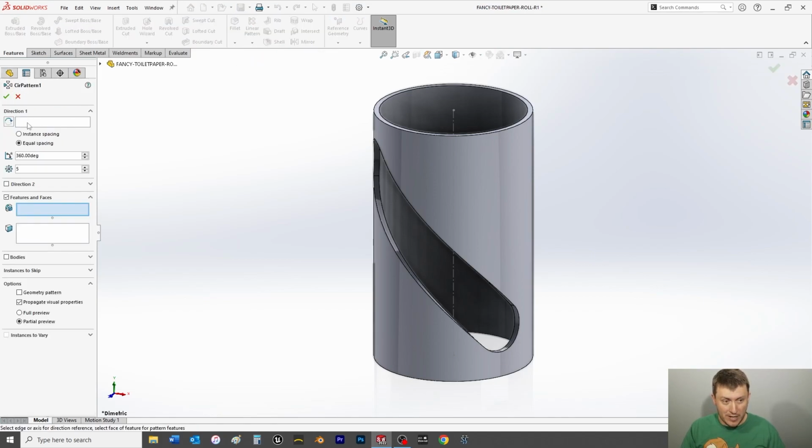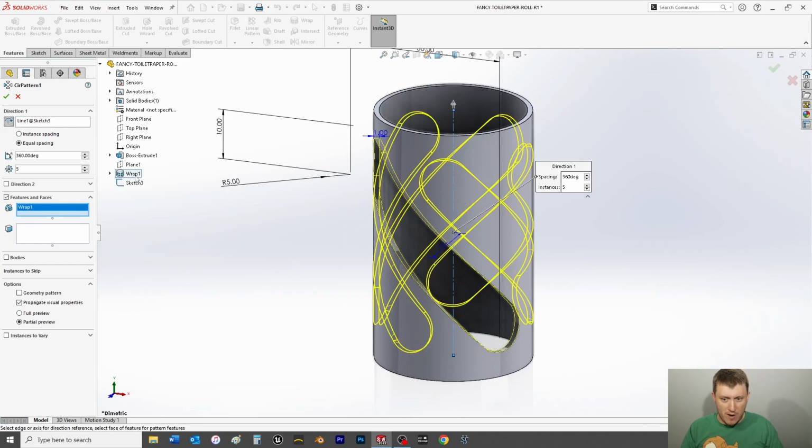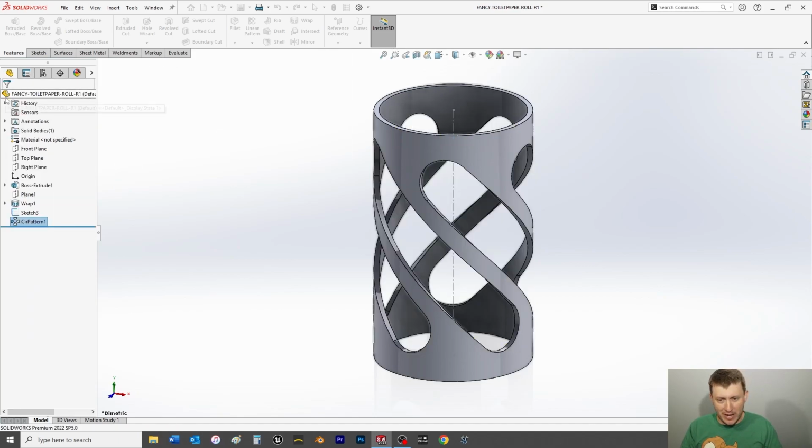And under direction 1, we're going to click next to this little half rotation arrow icon. We want to click in this box to make sure that it's in this box, and then select that. Now, the instances that happen to be within the crop of this image is 5. We're going to come down here under Features and Faces, make sure you're under the feature, choose the flyout, and choose the wrap. And look at that. And then we'll hit OK.